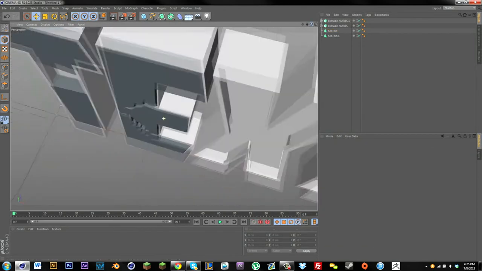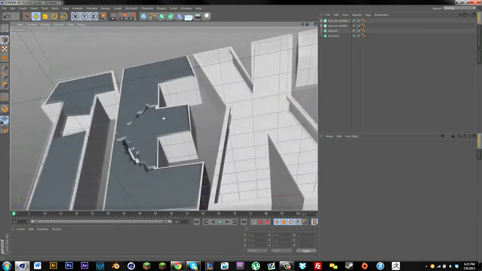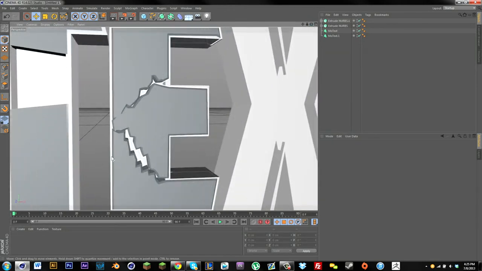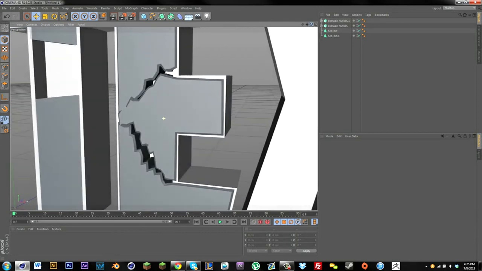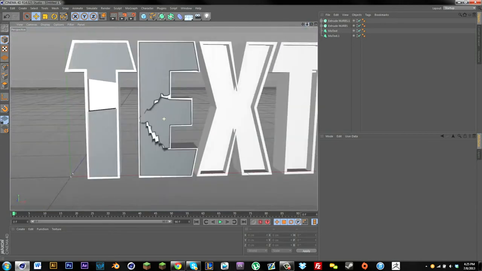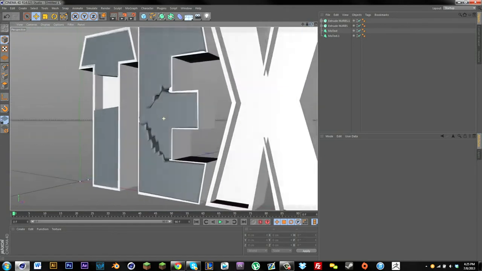But you can make sort of this bevel coming out of the text, and then you have these cracks with a little bevel in them, and it looks really cool. It's a really cool effect. A lot of people don't know how to do it either.